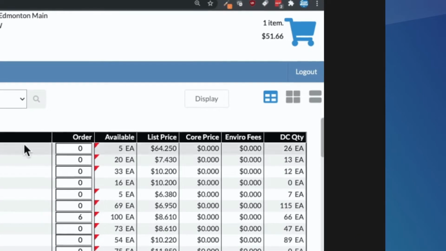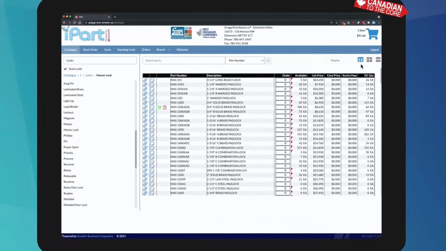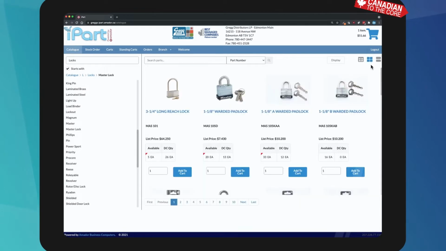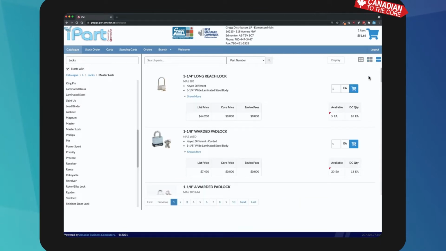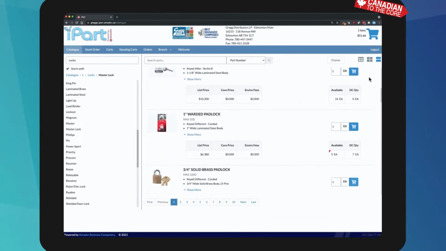iPart will allow you to change how the site displays results and information. Table view, grid view, or list view, whichever you like best.